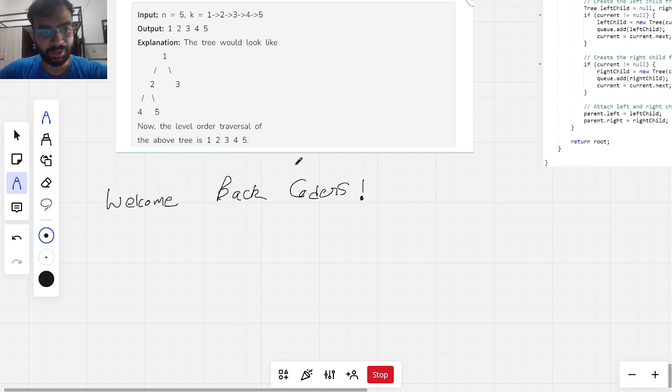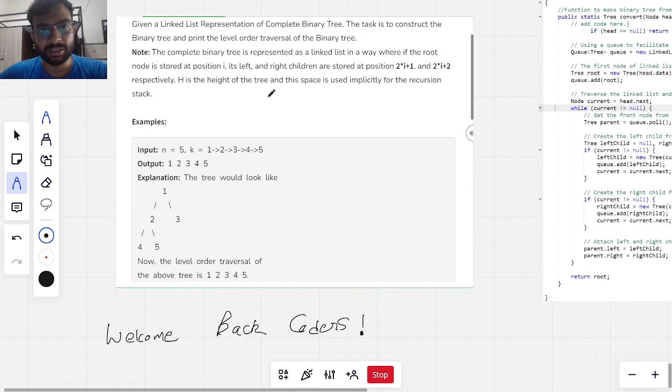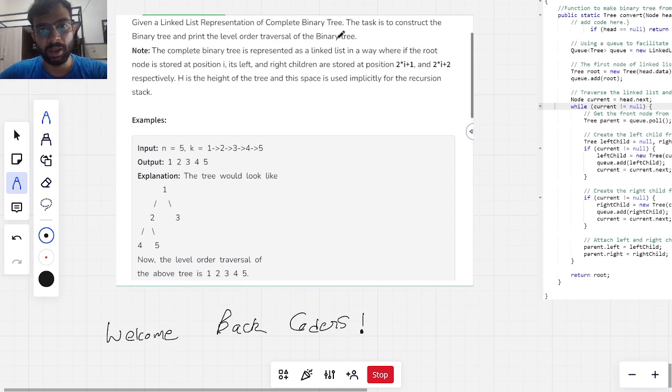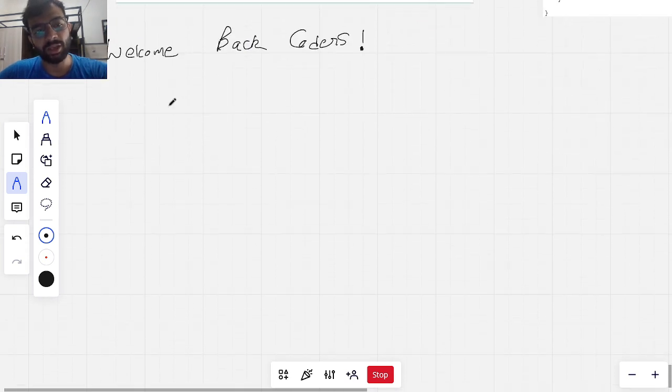Morning guys, today we are back with another problem, and today's problem is constructing a binary tree from a linked list. Given a linked list representation of a complete binary tree, construct the binary tree and print the level order traversal of the binary tree. So we have to basically construct a binary tree from a linked list.